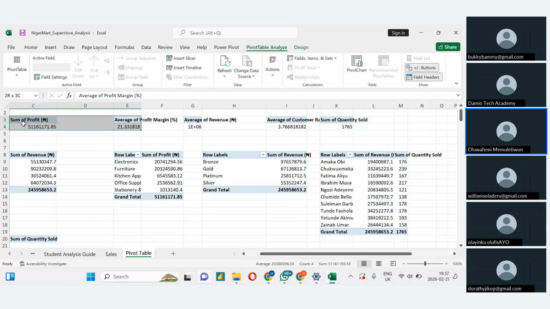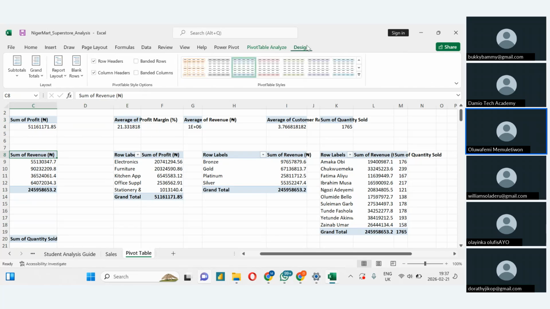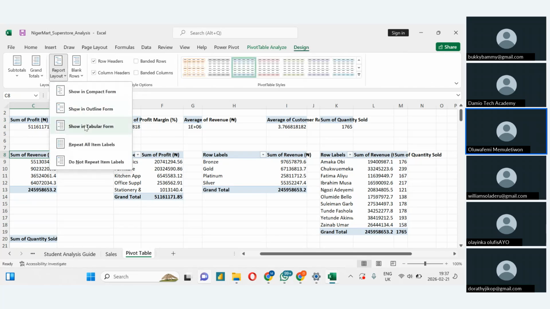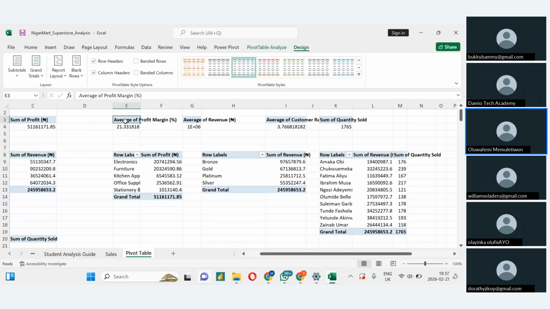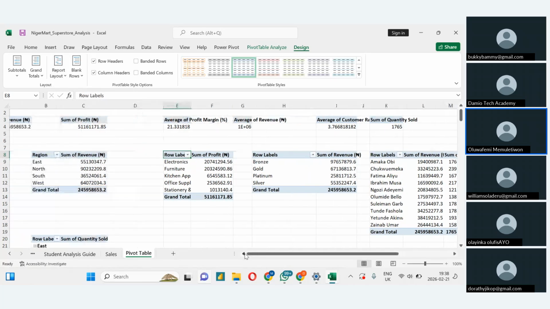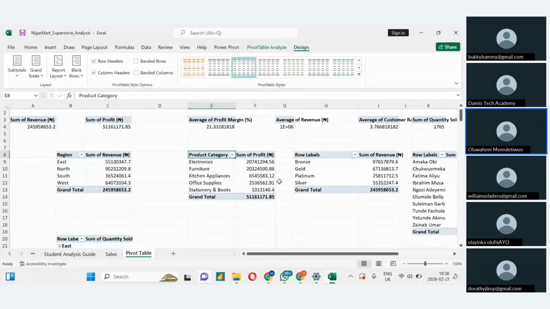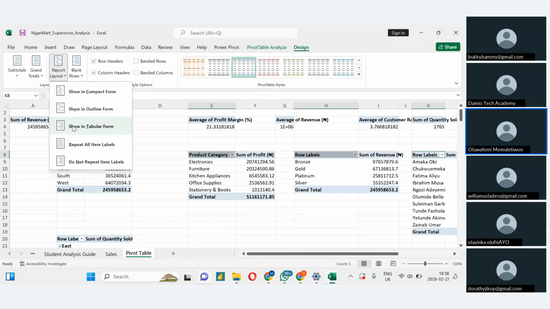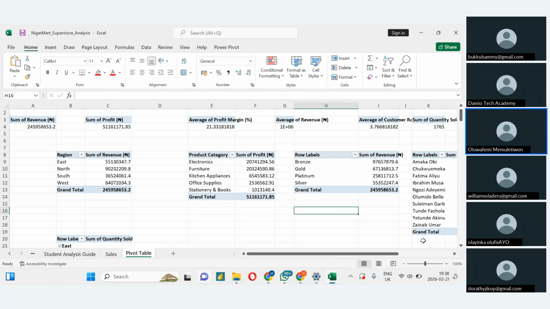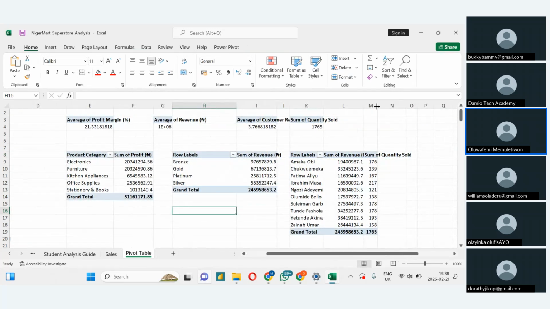So let's start with this one down here. Click on it. Design. Report layout. Show in tabular form. Click on this. Show in tabular form. Show in tabular form. I'm doing that for all the tables that I have created.